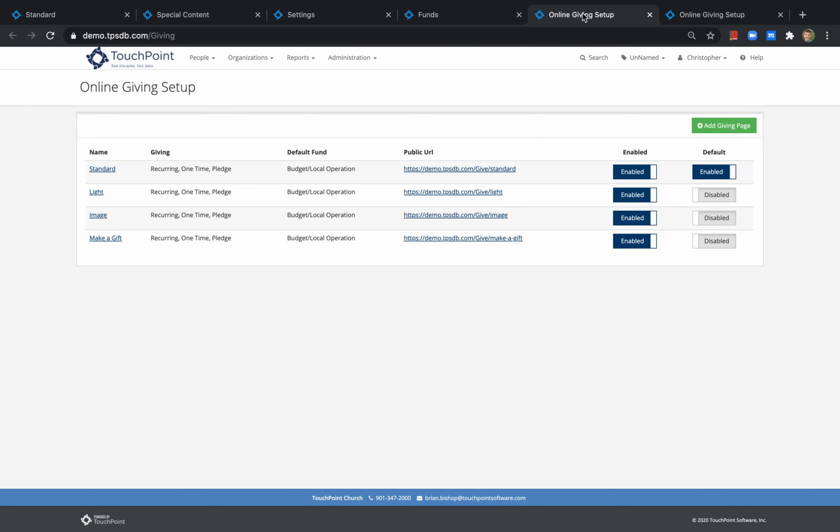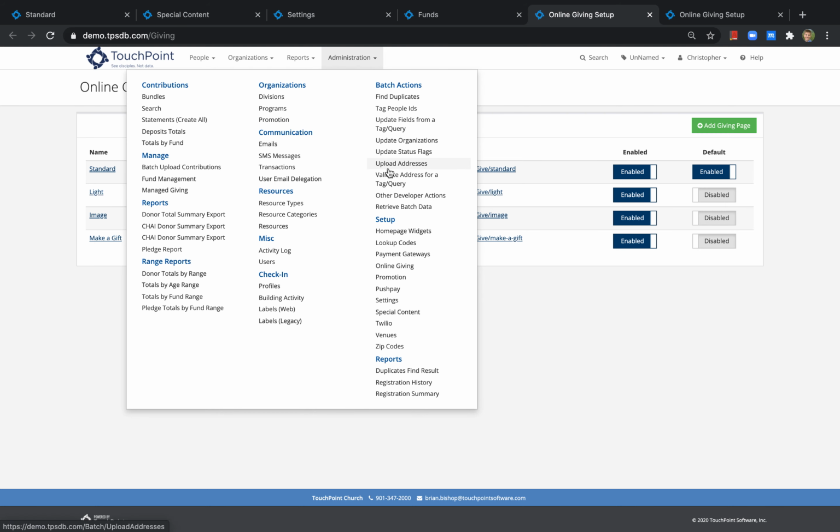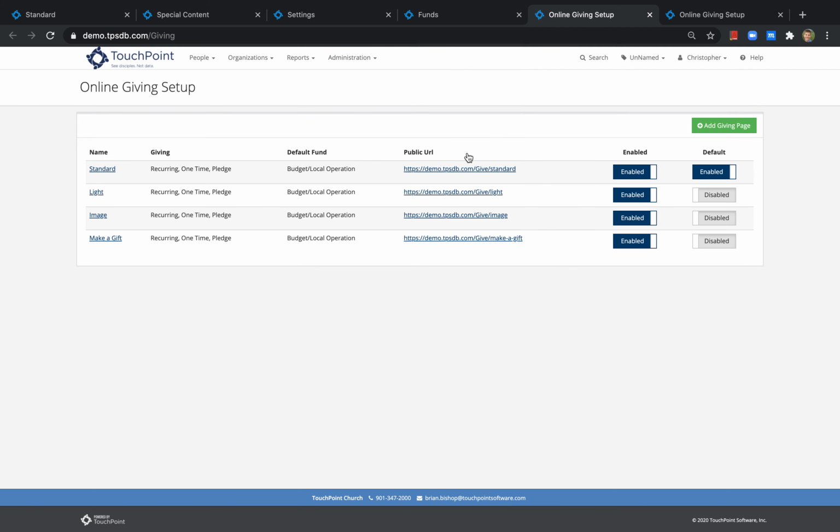Now let's move over to the online giving setup where you actually create the pages. This is found under Administration, under Setup, a new option here called Online Giving. It will take you to this page where you can set up as many pages as you'd like.